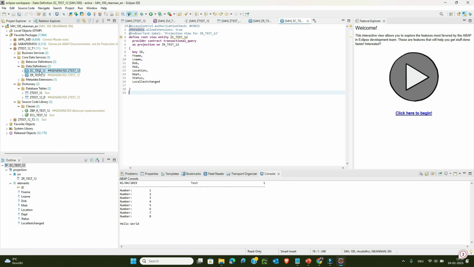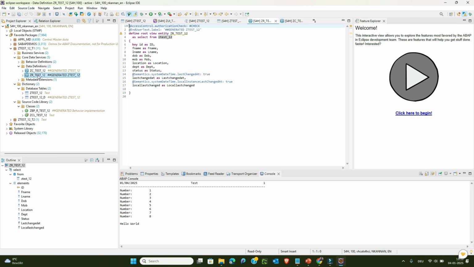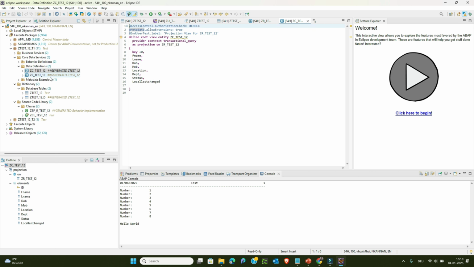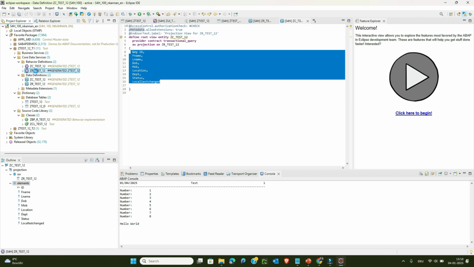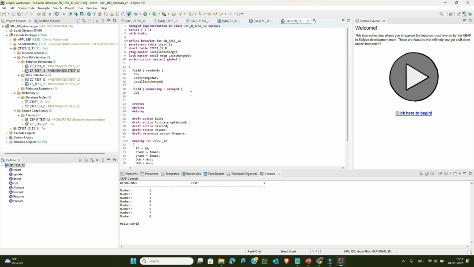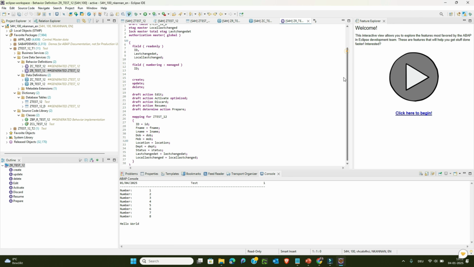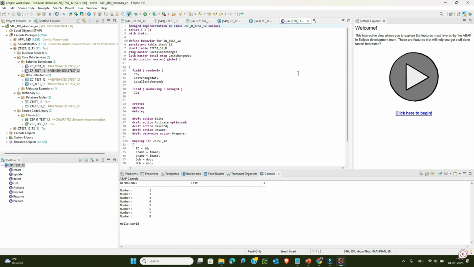But just for this RAP model understanding, this is the root entity, and this is the projection view created on this root entity to define what we really need and ignoring what is not relevant for this application. And then second is the behavior definition. So behavior definition is where we define how it behaves for different actions, or authorization checks.